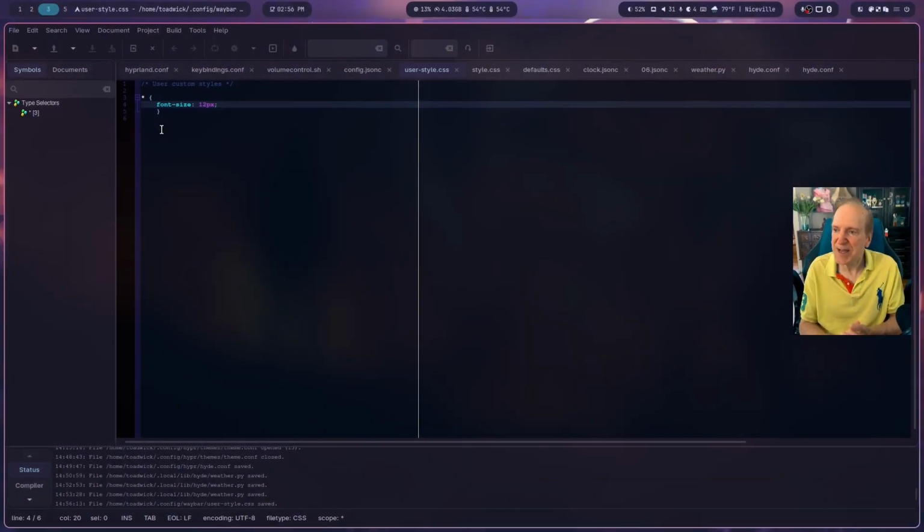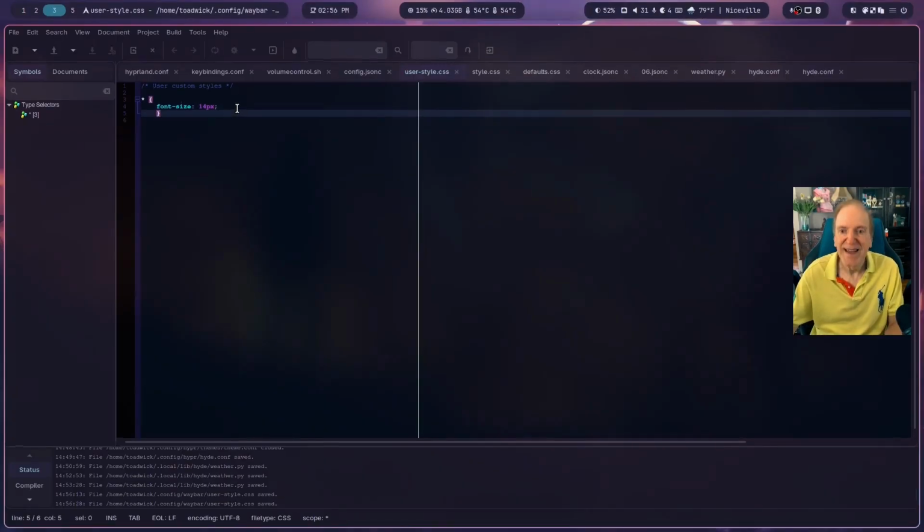And there it instantly got bigger. And that actually looks a lot better. I like that. 12 is actually pretty good. You could even tweak it more if you want. Like I could try 14 just for fun. And that's even better. That's pretty comfortable, I think. Yeah, I kind of like 14. That works for me. So I'm going to go with that.